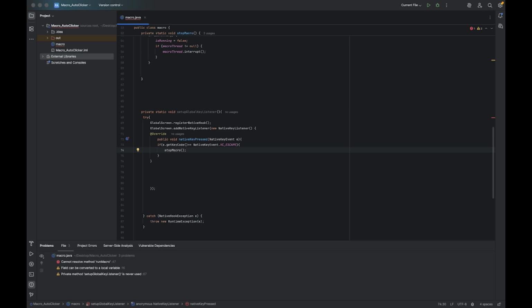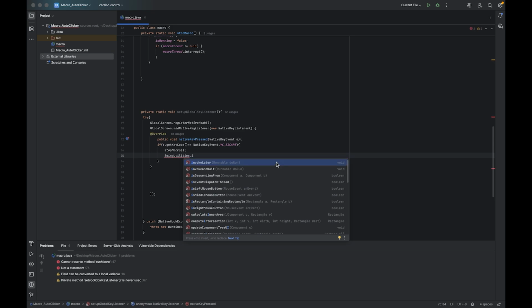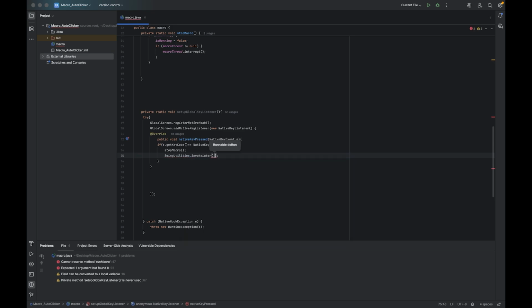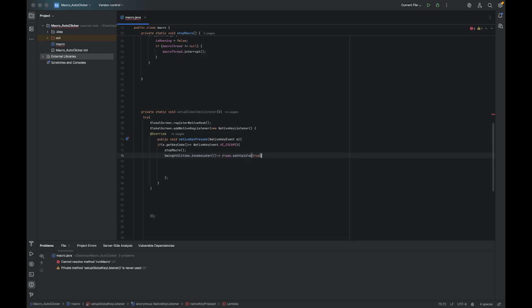So our macro stops. Then we're going to use a swing utilities invoke later, and we're gonna actually show the frame again, show our little screen. So it stops the macro, but we also want to show the user the little application screen, just so the user knows it stopped. So we can create a lambda expression, which we used before, I think. And I can go like this and enter. Inside here, what we can do is we're going to frame dot set visible true. We can bring this back up here.